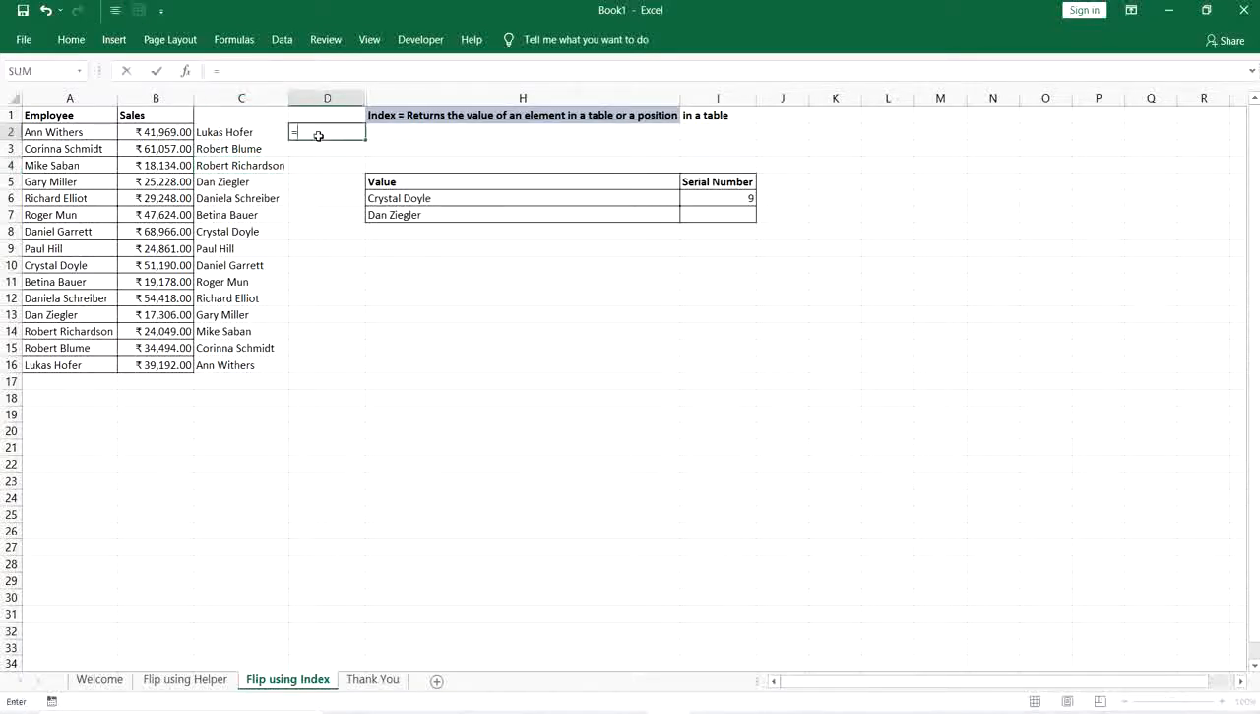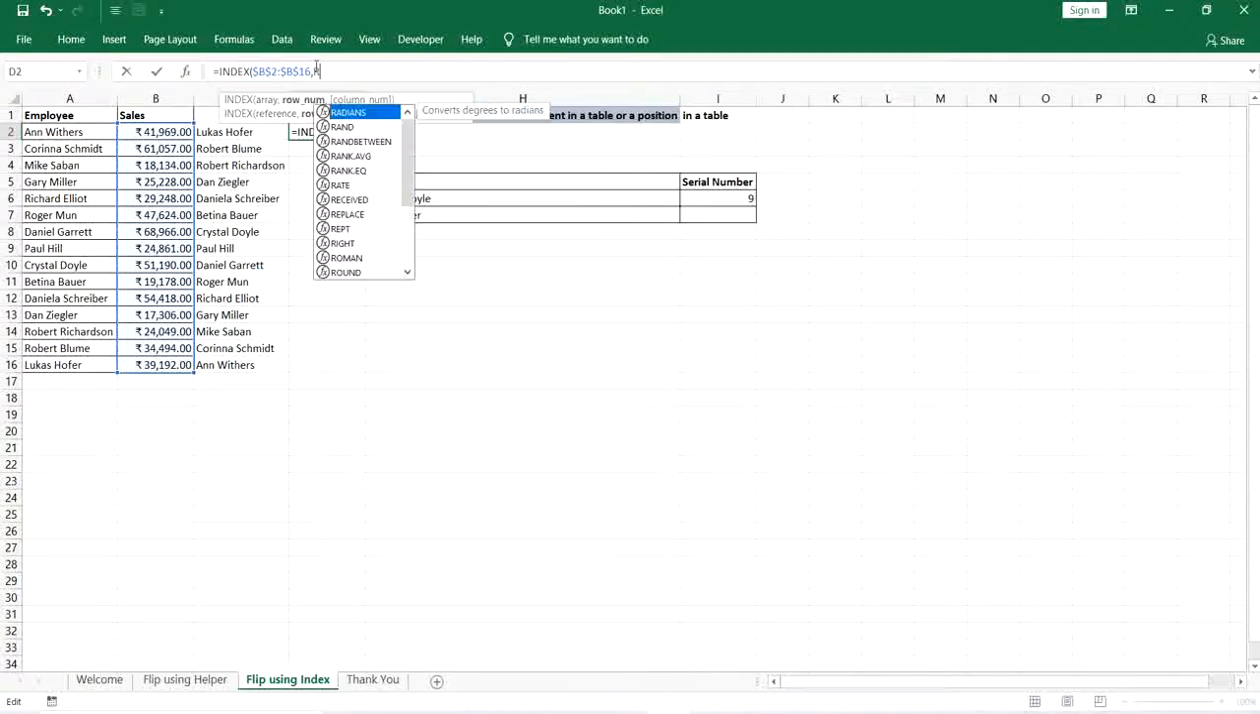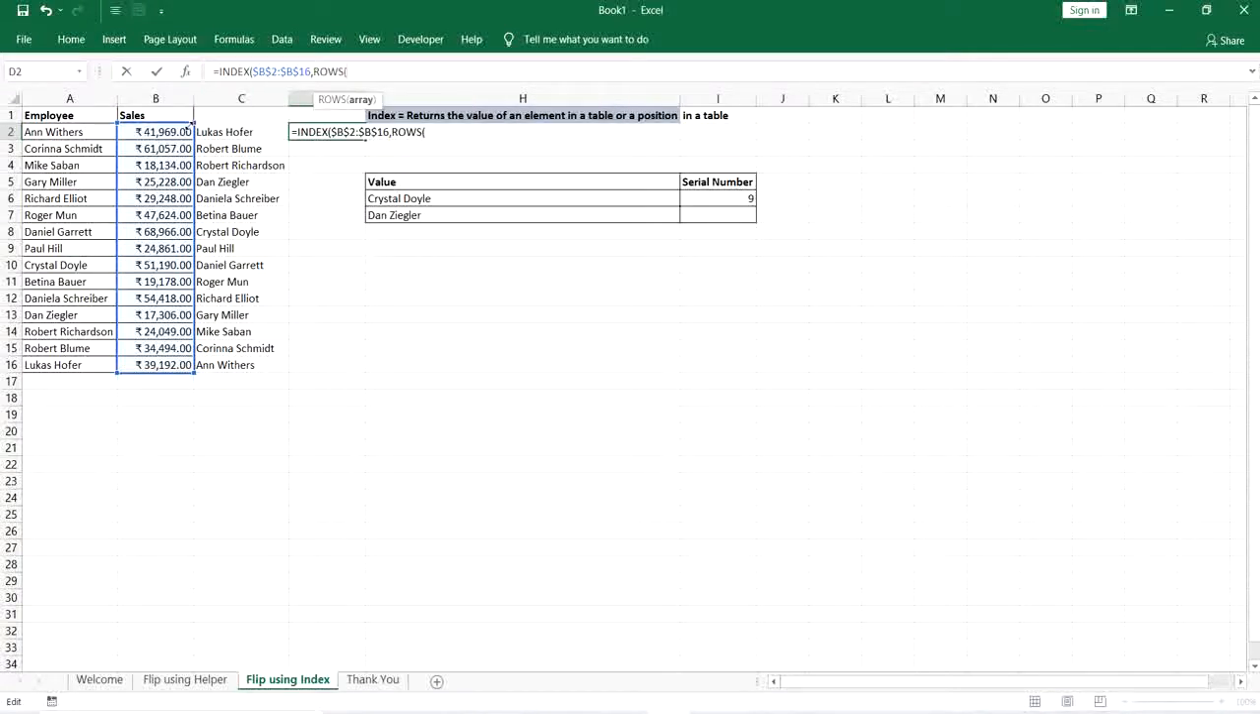Equals, I'll insert the INDEX function and again I will lock this after selecting. Then we have to use the ROWS function. Then again I will use this. I will lock this because this should be constant. Then close the bracket and Enter.